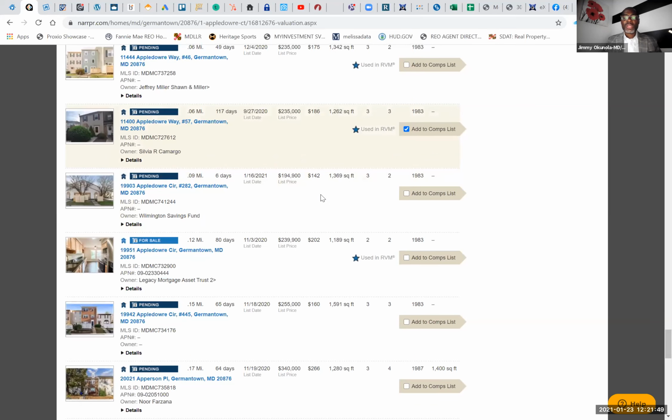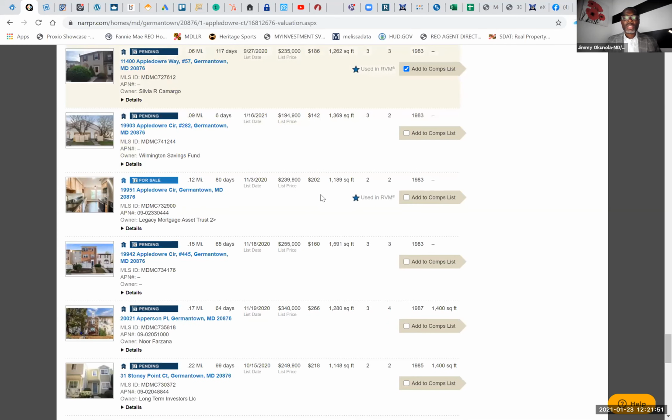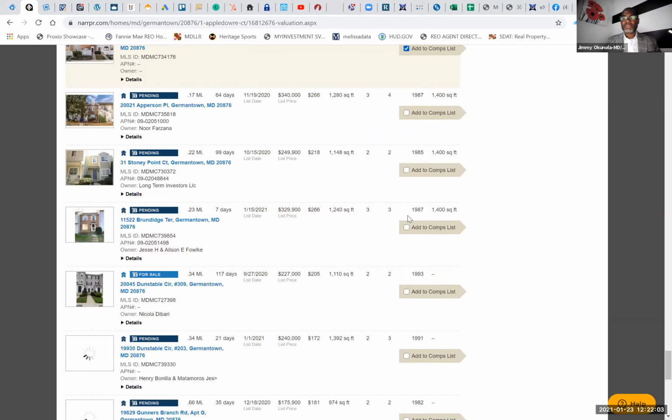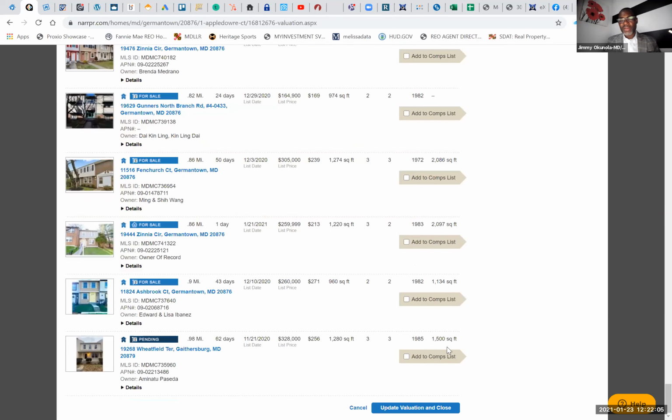That's 2. We need 1 more. So here we go. Here comes another one, 0.15 miles away. It looks similar. About the same size, same number of bedrooms. Boom. Let's pick that. So now we've gotten our 3 properties. Now you scroll all the way down and you click on update value and close.